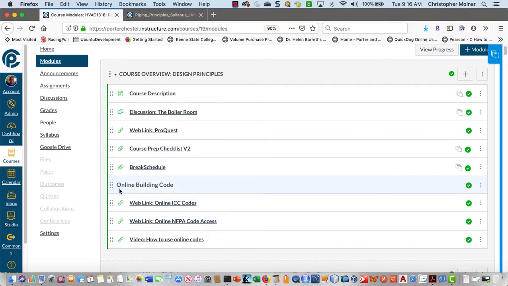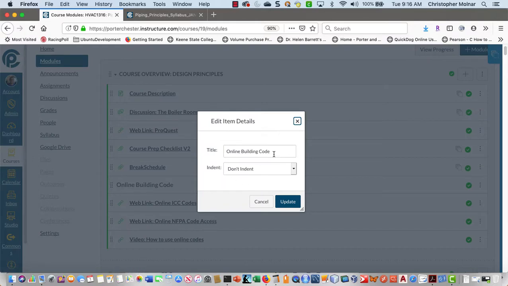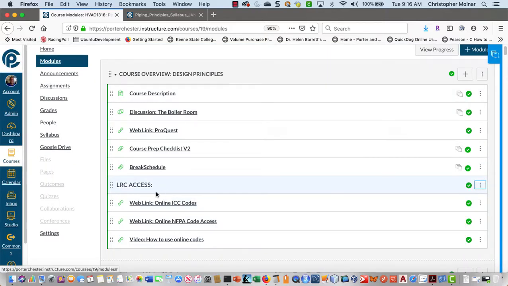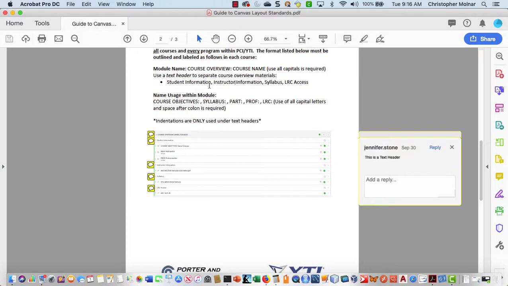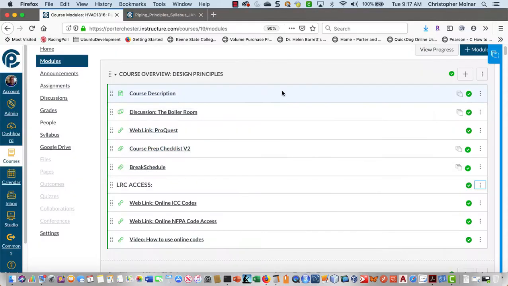I already have online building codes. I'm going to just change this name to LRC, because this is part of our learning resources. Now we have to have student information, syllabus, and let me just go back and refer. Syllabus, student information, instructor information, syllabus, and LRC access.